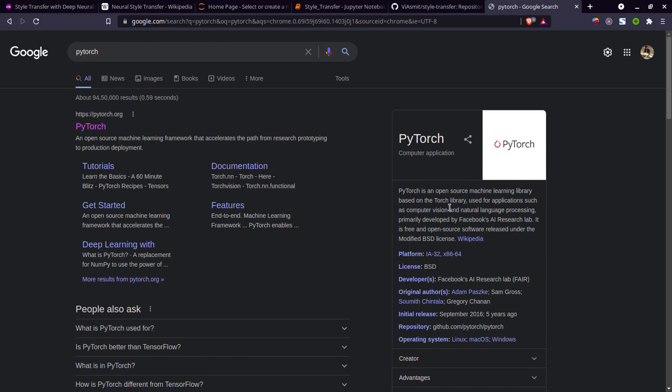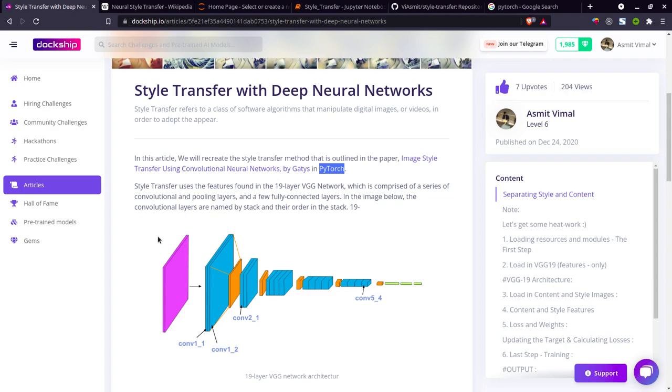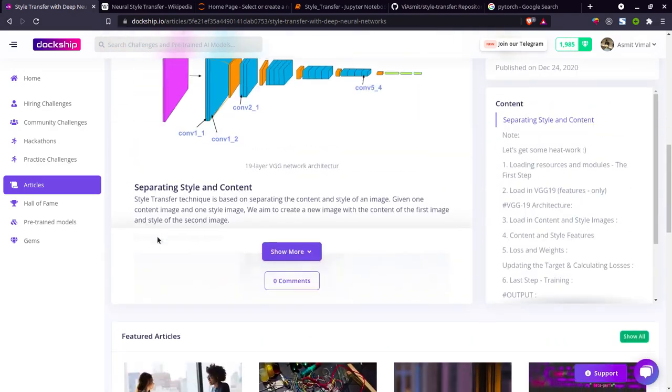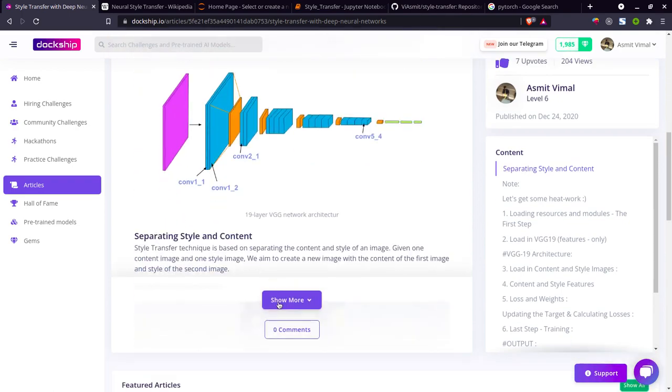PyTorch is basically an open source machine learning library based on the Torch library. It is developed by Facebook Research Lab, and it's a must-use library and a hot topic these days. We also have another library known as TensorFlow that was developed by Google, and PyTorch is developed by Facebook. Both frameworks are the best and have numerous applications. This style transfer can also be done with TensorFlow, but I am going with PyTorch.